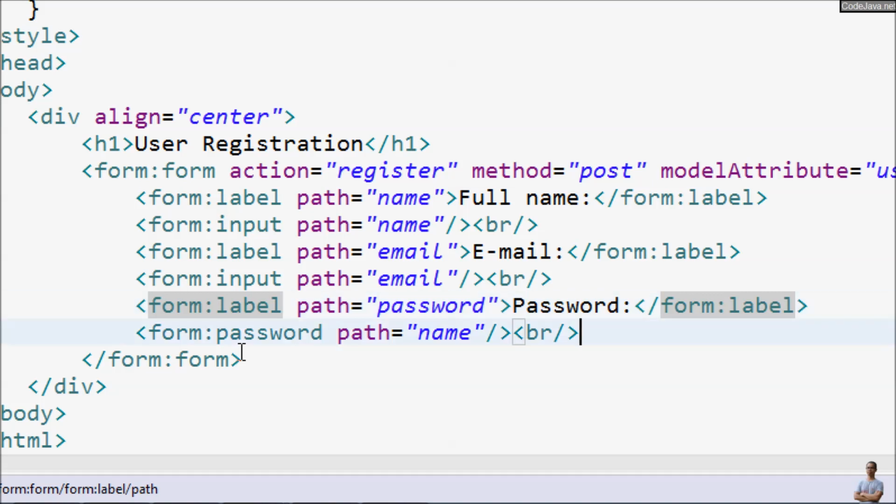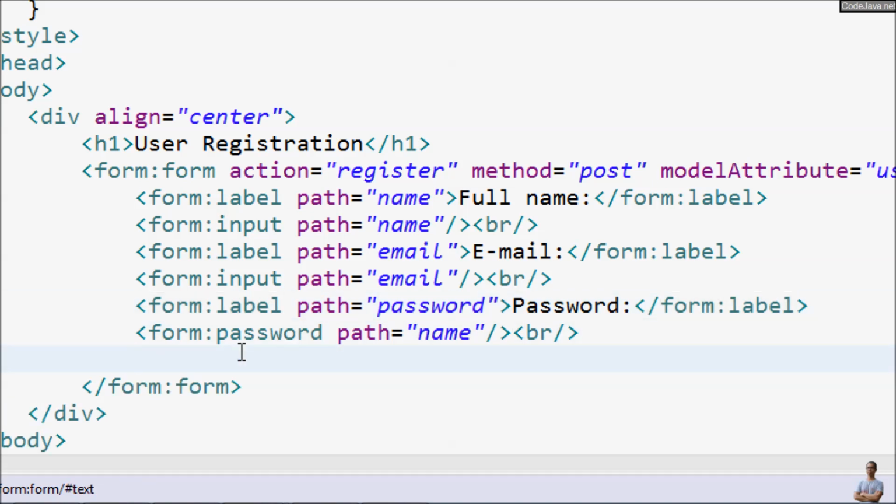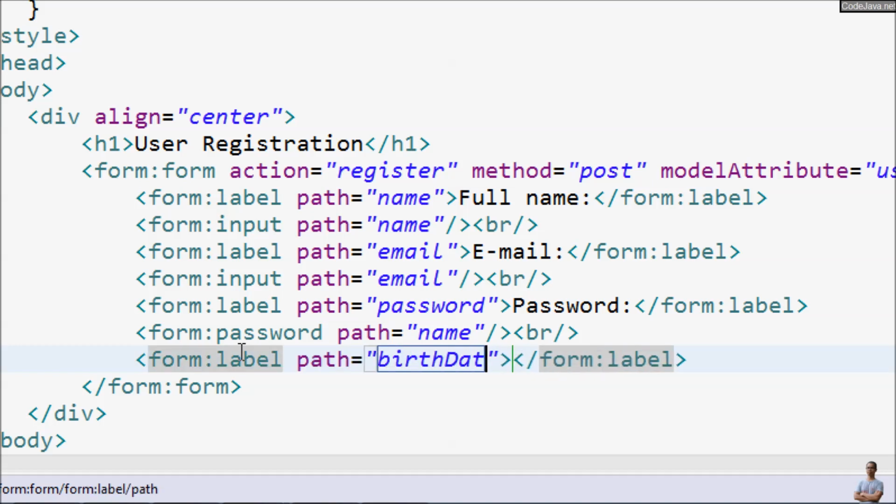And the next field in the form is for the birth date of the user. So we use a form label to show a label. Path is birthDate, and the label is Birthday. The default date format is four numbers for the year, two numbers for the month, and two numbers for the day.